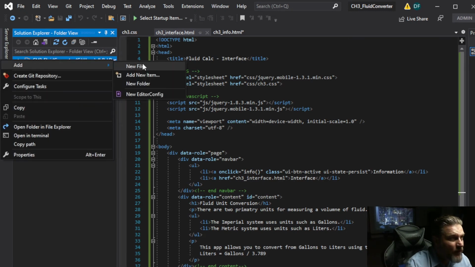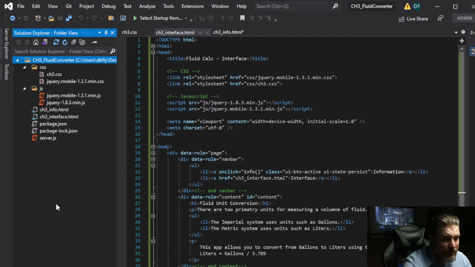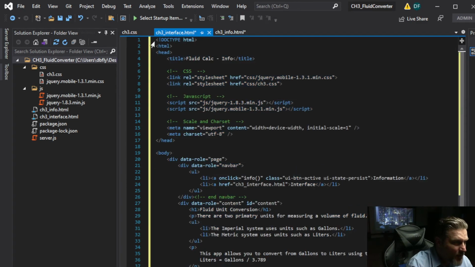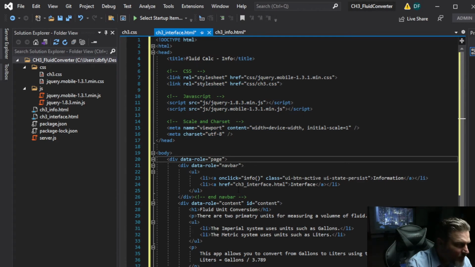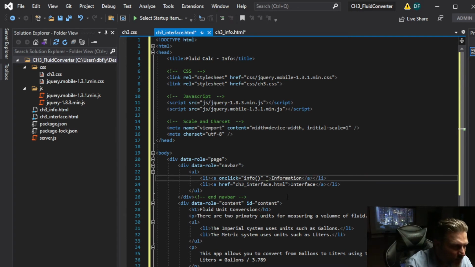right-click, add new file, or create a new text file, however you're doing this if you're not using the IDE. And open the interface. If it's new and you don't have anything, it's a blank document. You're just going to copy and paste everything from the info page into the interface page. Super easy, because everything is going to be the same, from the head, the body, the nav bar is going to be the same, except we're going to change this class here. We're going to remove it from this button.